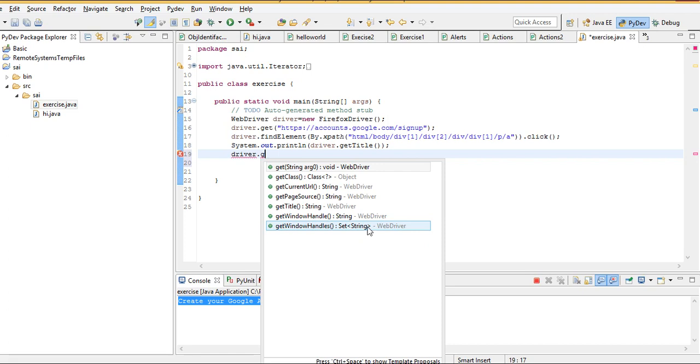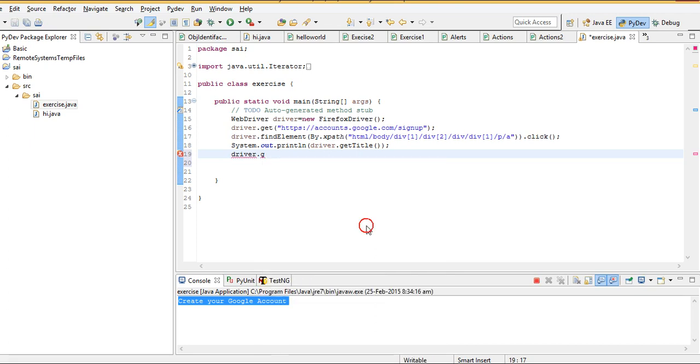Each string is a window handle ID. If there are three windows, it will return us three window handle IDs. So these IDs are in the form of strings. One will be the parent window ID, next is the child window ID, and next is the subchild window ID. There are a total of three windows open. So basically this method will return handle IDs for us, and you need to store them in a set data structure. That's what they are asking us to do.